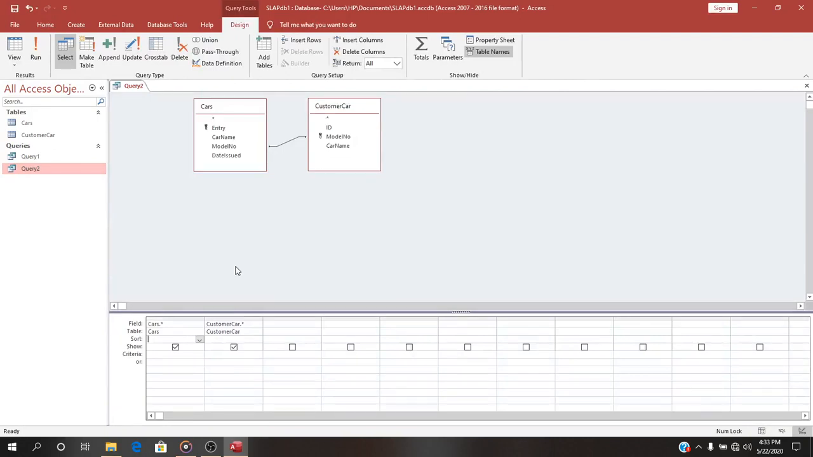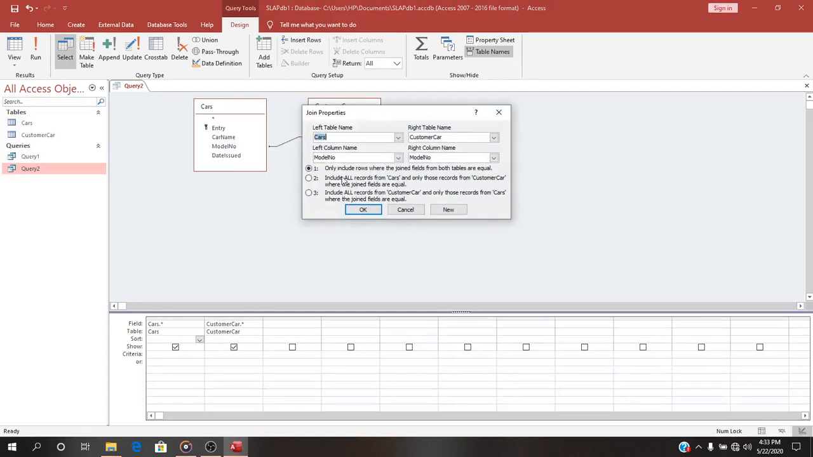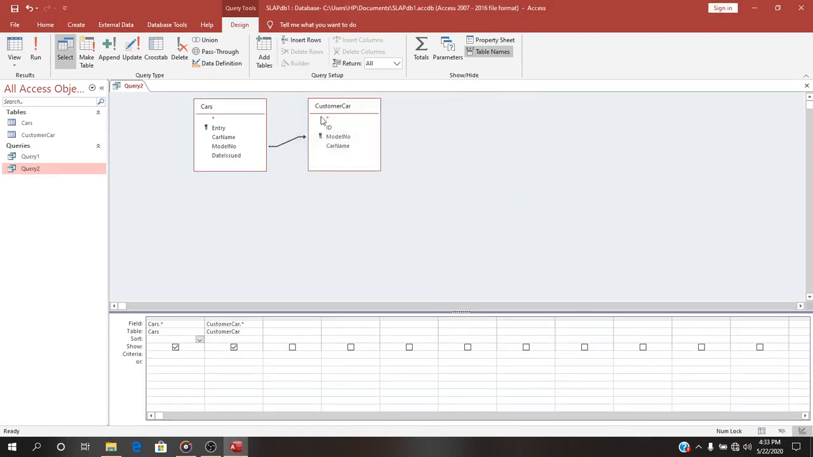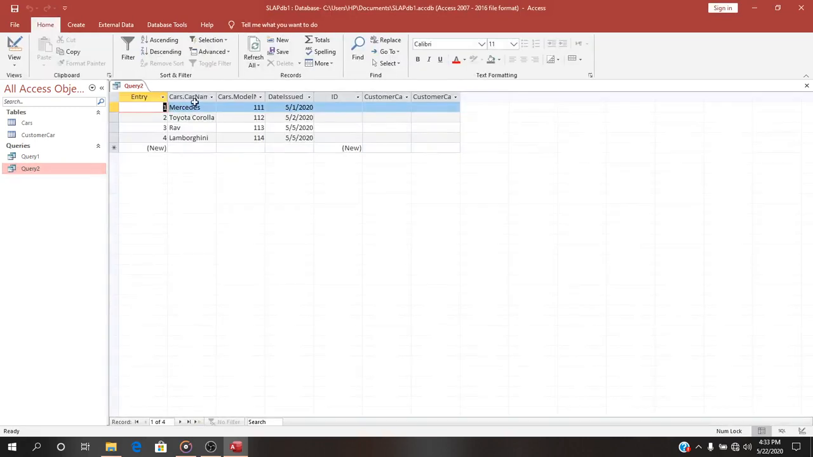You will actually be taught more on this, have no doubt, but this is at least the forefront you need to know. So I can delete this, join it back, and do something else. Join properties. Maybe I take number 2, include all the records from cars and only those records from customer car where the joined fields are equal. So I do that and I save that and I open this, and now it shows me something.